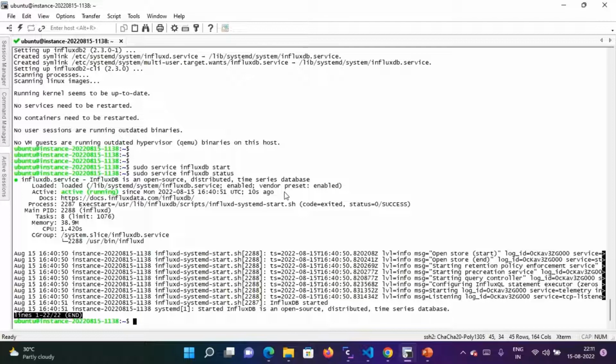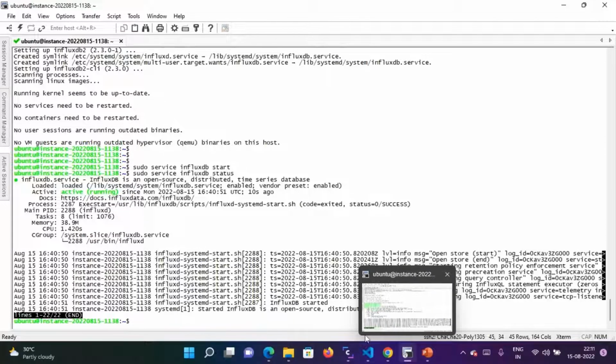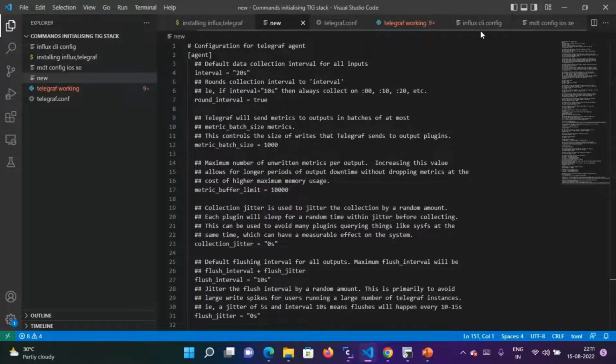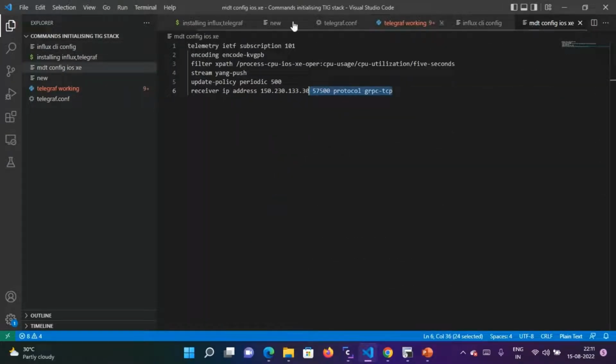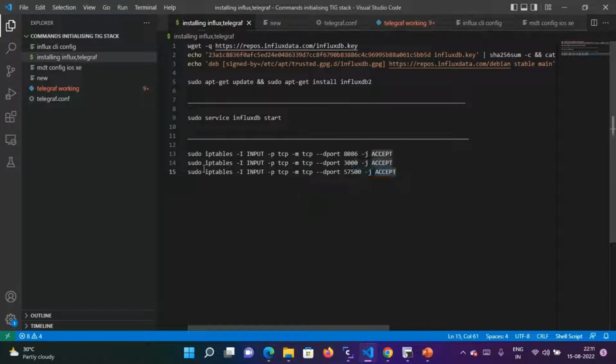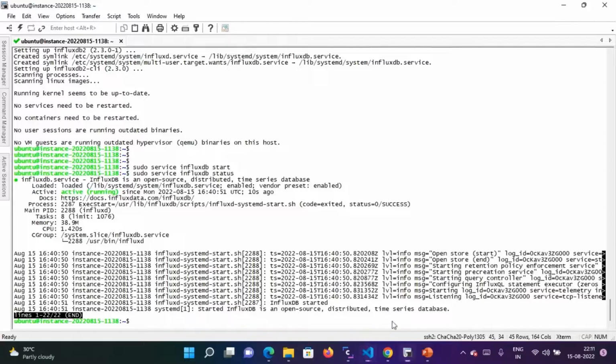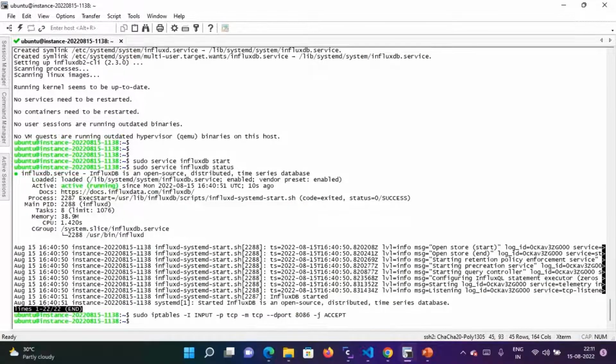Since it's an Oracle-given Ubuntu instance, we have the iptables enabled. So let me go ahead and open port 8086 in the iptables. That will help us in accessing the web page of InfluxDB, so that we can go ahead and do the initial configuration. So I have opened port 8086.